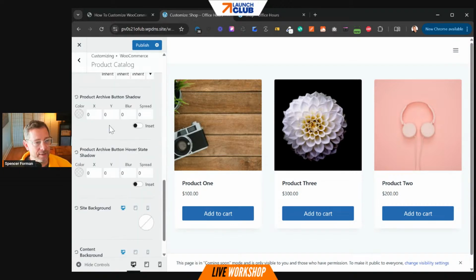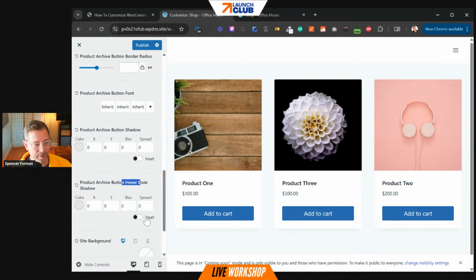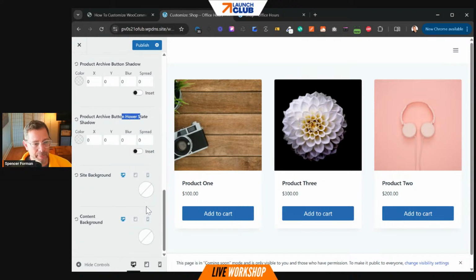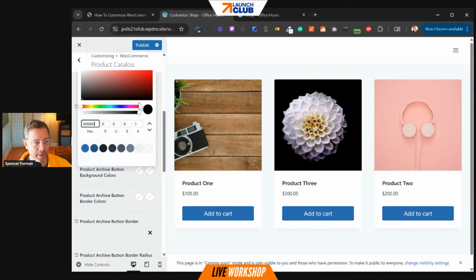Yeah, the buttons are here. So you've got the button font, border radius, the button shadow, hover state shadow, and the background. Notice you have the button colors here. So you could go with background color. If you didn't want blue, I think you could just change it to red. Pretty straightforward. This is your hover.